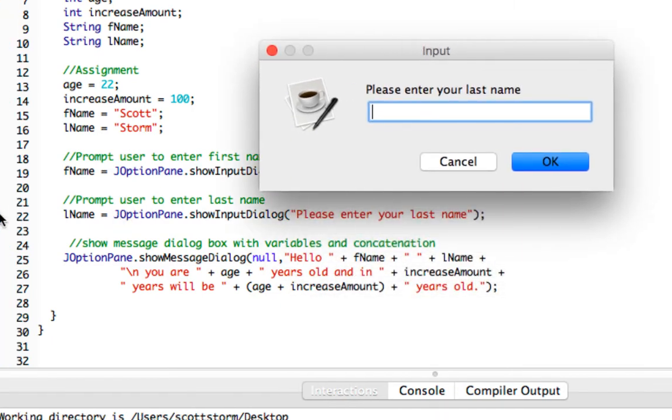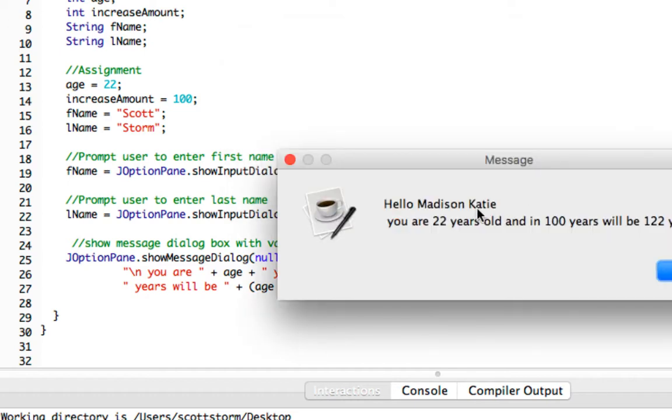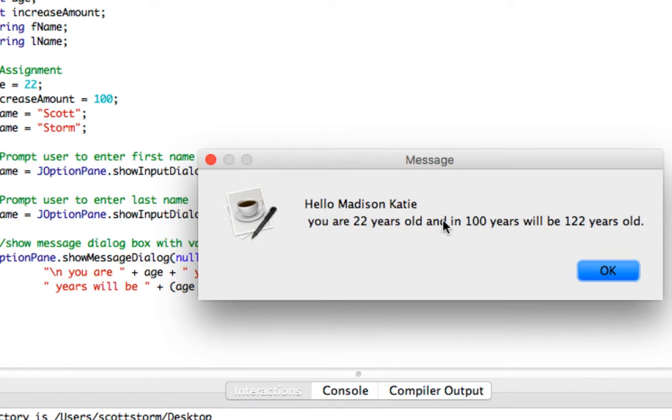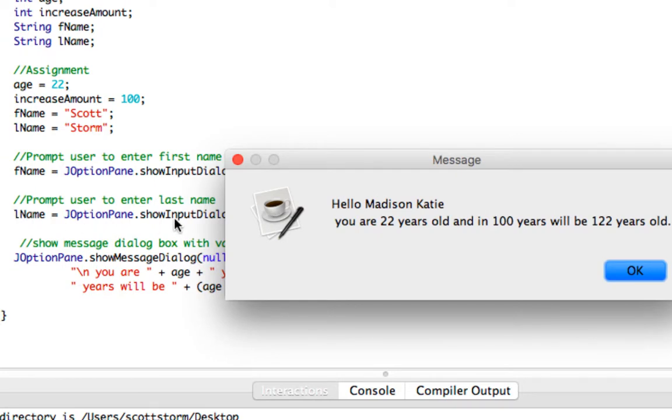So now we're on this line right here. Again, the program's been halted until we click OK. And we're going to enter Katie. And we click OK. And now, hello Madison Katie, you're 22 years old. Well, these two variables haven't changed, age and increase amount. So that's why we've still got the 22 and 100, but we were able to get user input for the first name and last name. And with that, that's how you use JOptionPane to collect user input.